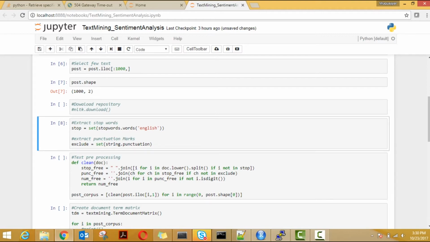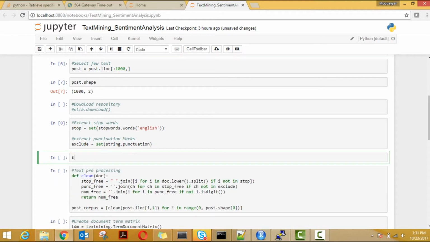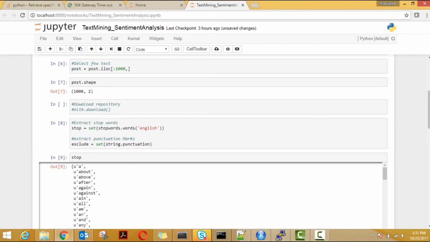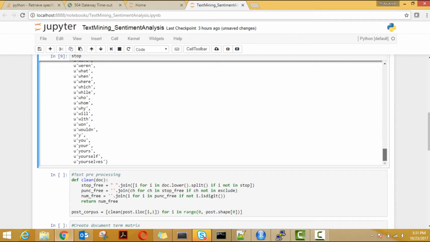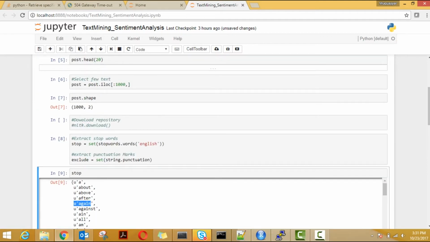Now let us analyze what values are stored in stop. I should get all the stop words which are already predefined. So guys, look at this. These are all the stop words: about, above, after, again. These are all the stop words already defined in the text mining library. I have just imported them, and I have exclude as well. What I'll do is pass these stop words into my actual text document to remove all the available stop words. Now let us see what values are stored in exclude.